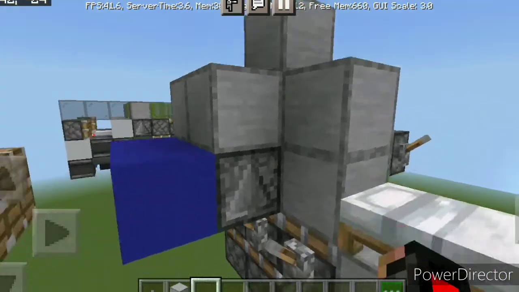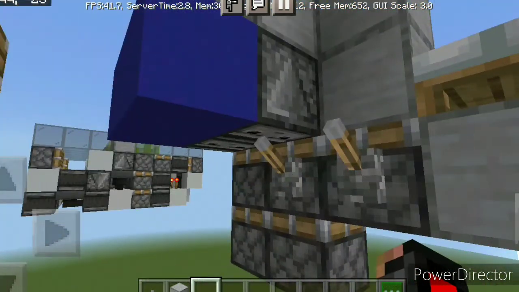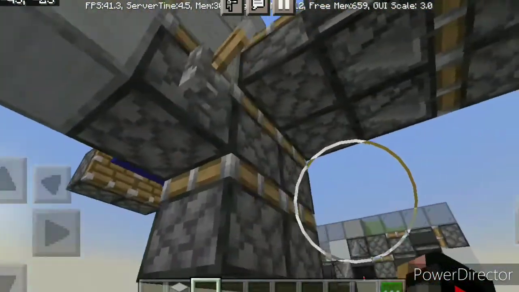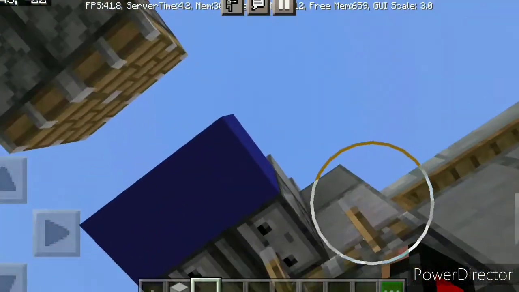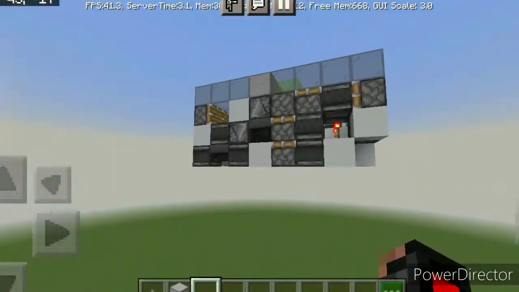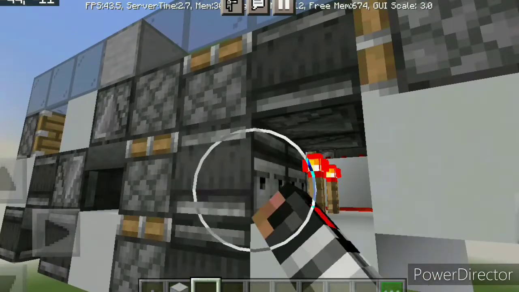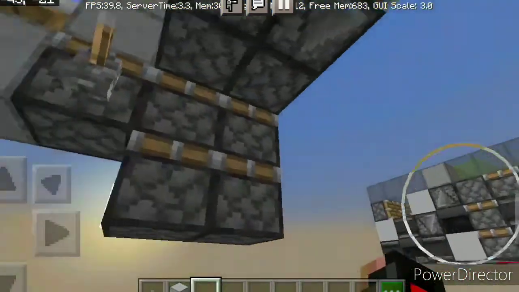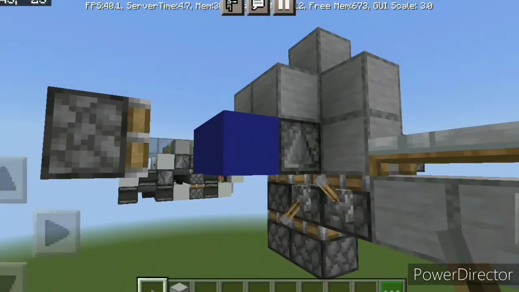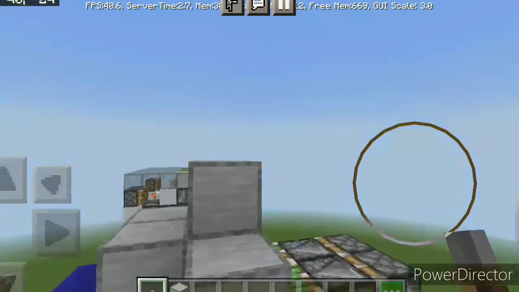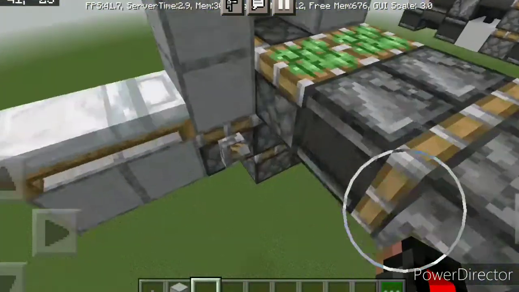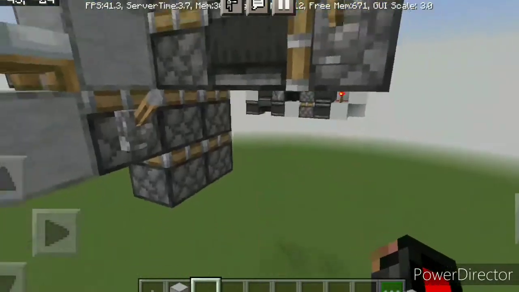Simple, right? Okay, next we need to activate this sticky piston, and to not interfere with the observer, we activate it on this side, as you can see, with these two observers. But because it is a lever example, I will just do this and that. So as you can see, the sticky piston has been retracted down by this sticky piston.